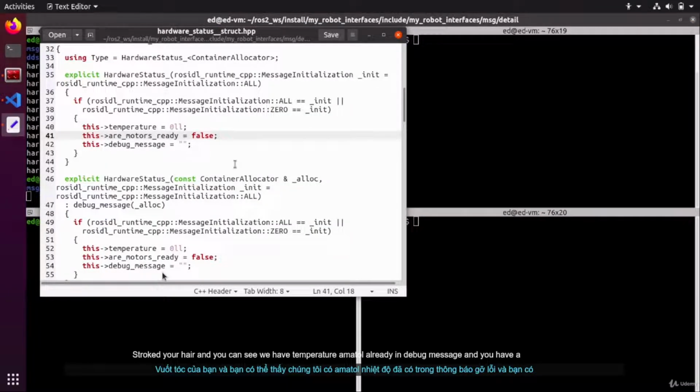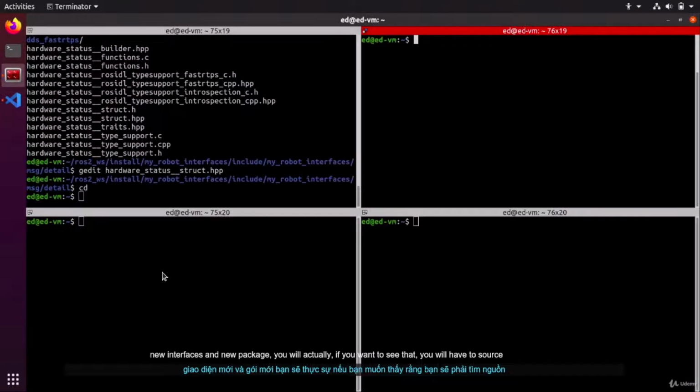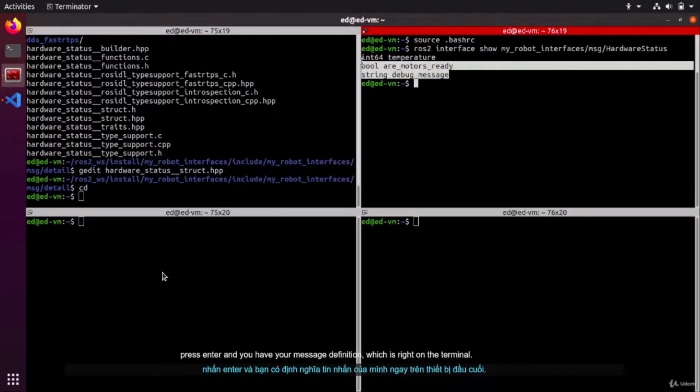So all the messages that you build will be installed right here. Now, because we are creating new interfaces and a new package, if you want to see that, you will have to source your bashrc to source the workspace here, and you can do ros2 interface show my robot, you can press tab, interfaces, and you have only one, so you press enter, and you have your message definition, which is right here in the terminal. So you have created your first ROS2 custom interface, which is a message interface for now.